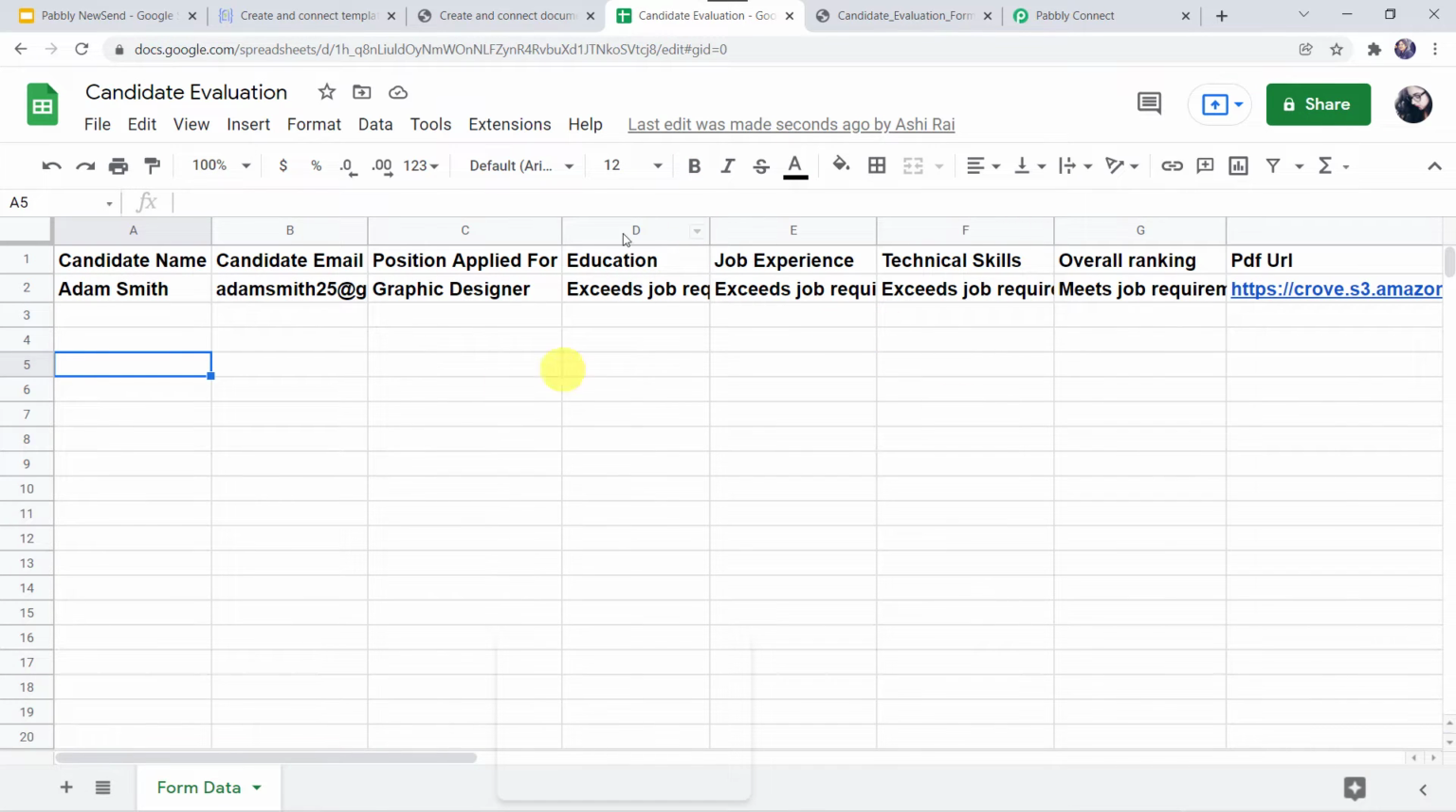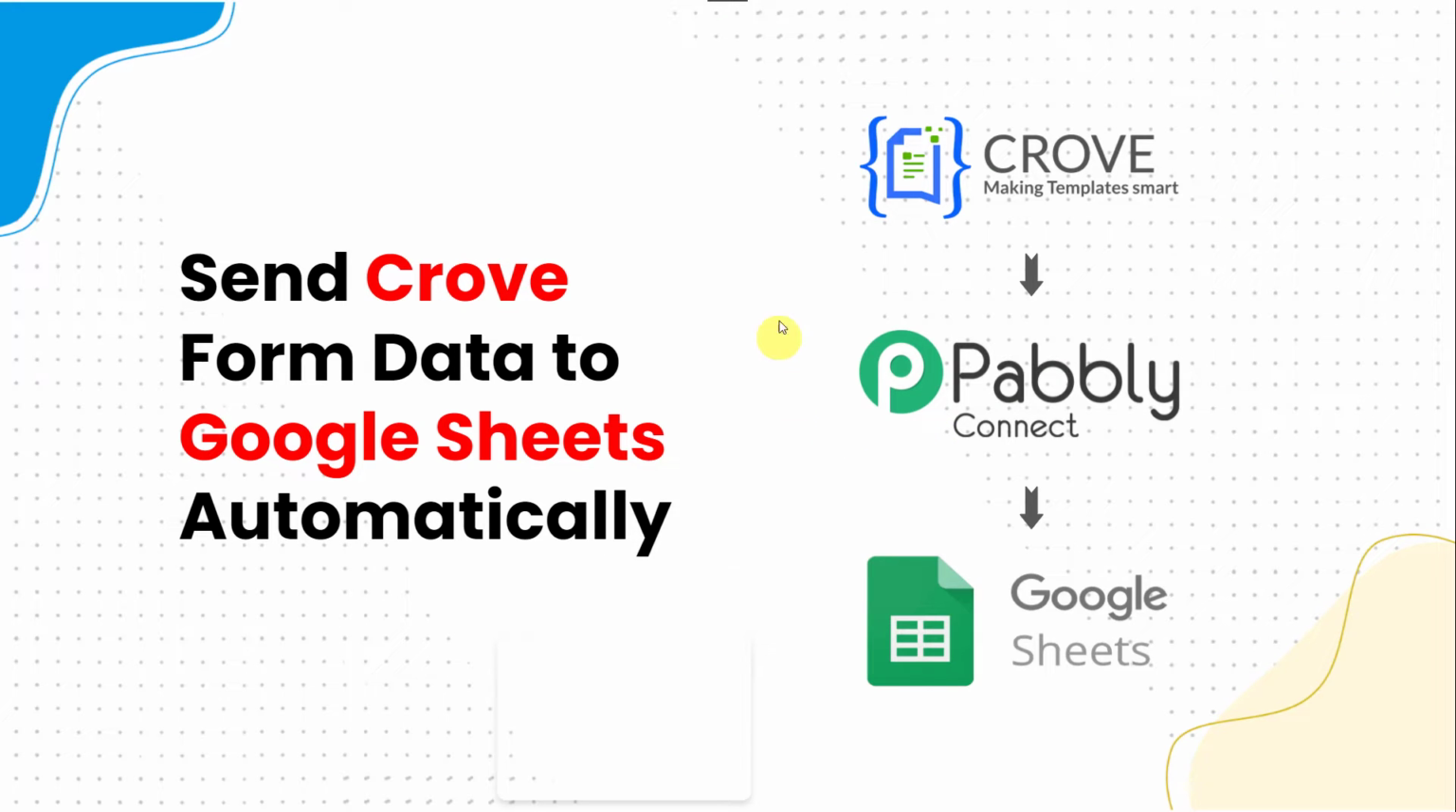So how did I manage to do this? Let me tell you, this has become possible just because of the automation and the integration process. So in order to create an integration between Crove and Google Sheets, we are going to use a software application named Pabbly Connect. So basically, Pabbly Connect is an automation and integration software which will help us in integrating Crove with Google Sheets automatically. The best part here is it doesn't require any coding skills or programming knowledge. Even a non-technical person can use this software application very easily.